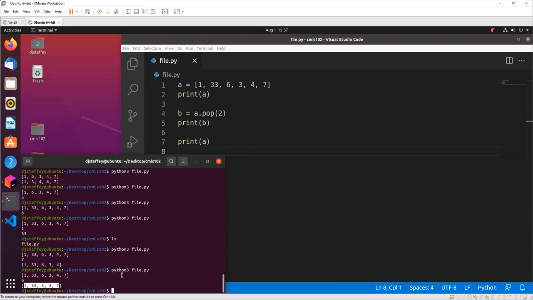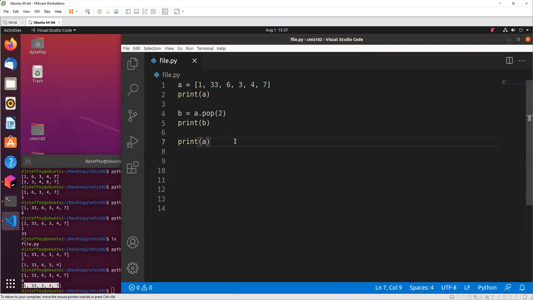That's one way with pop. We can also use delete, DEL, the array and the index. So if we do this, this will also remove the element at index 1. The difference being we can't get the value anymore.